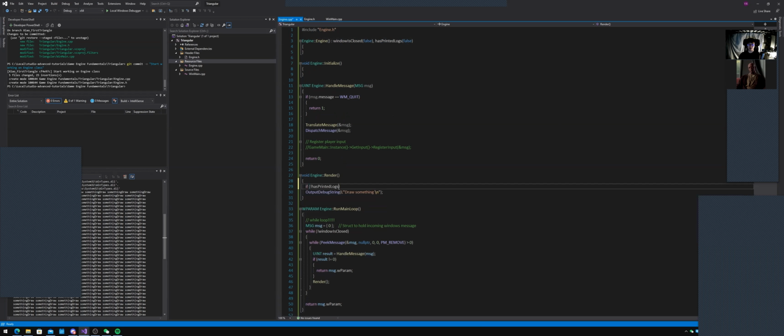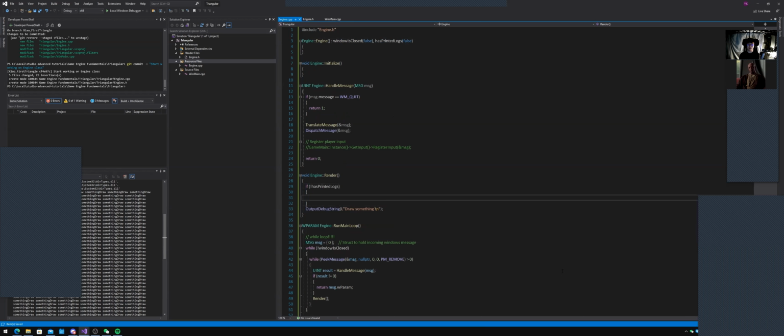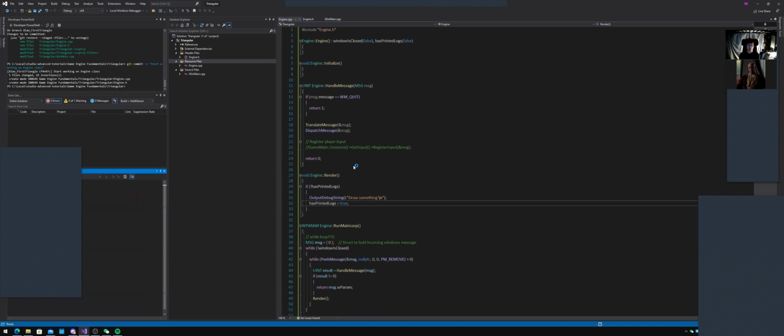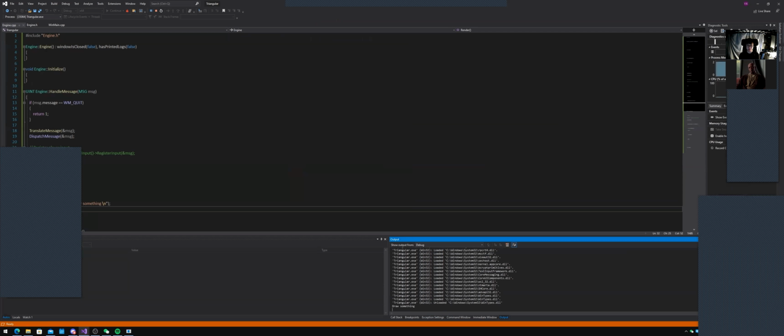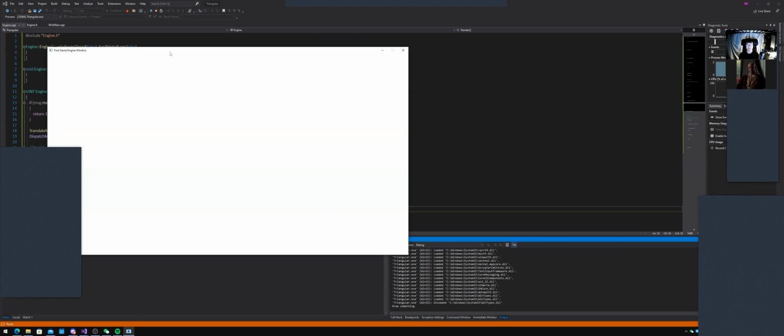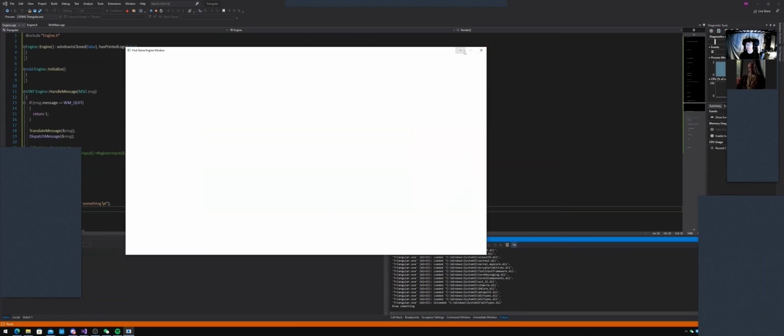Let's just print the log exactly once and see if it behaves. Just trying to pretend it's rendering something. All right, wrong again. Output menu, draw something. It's working.